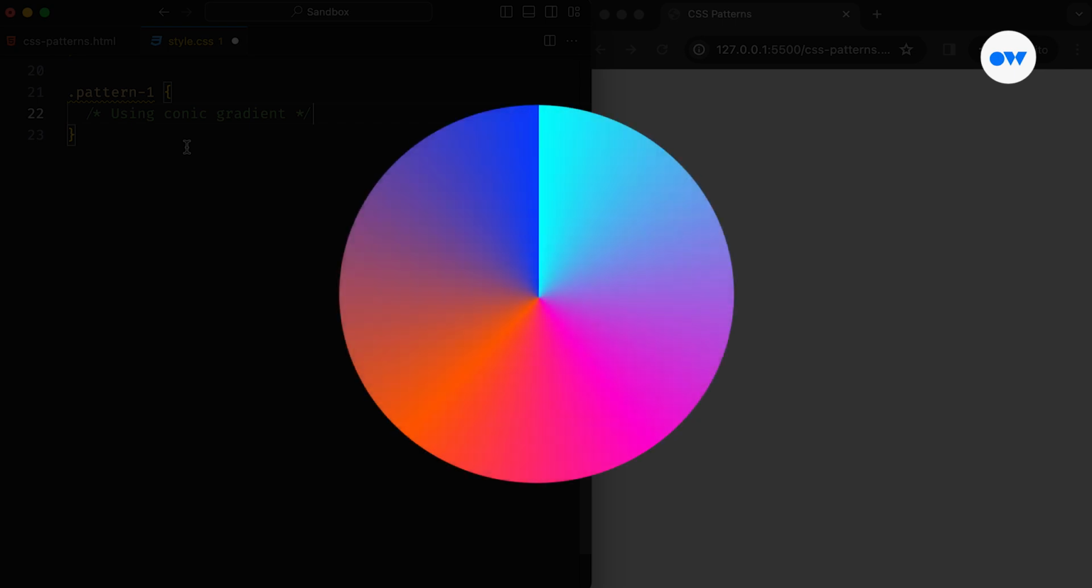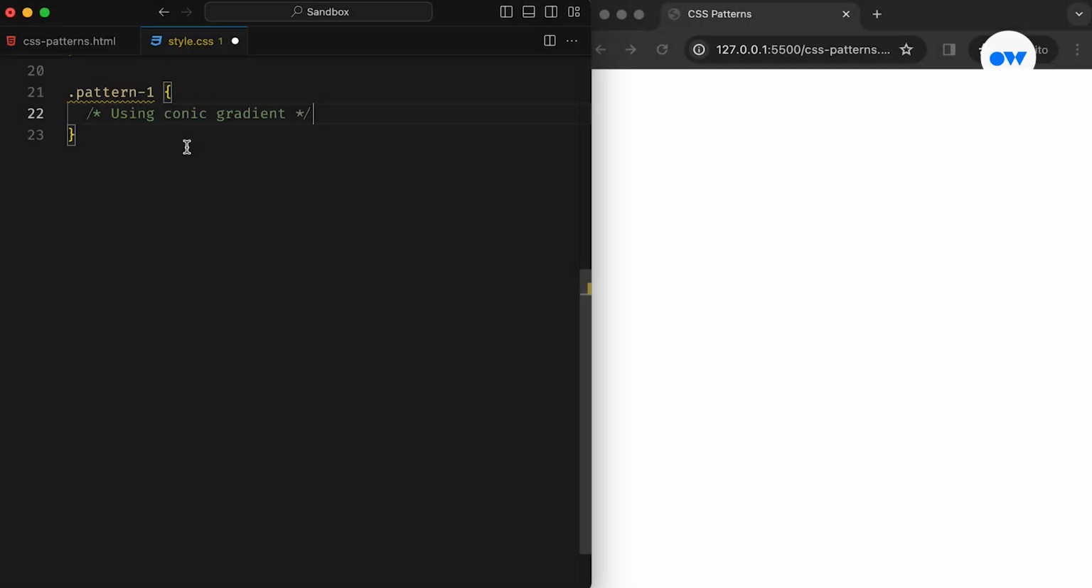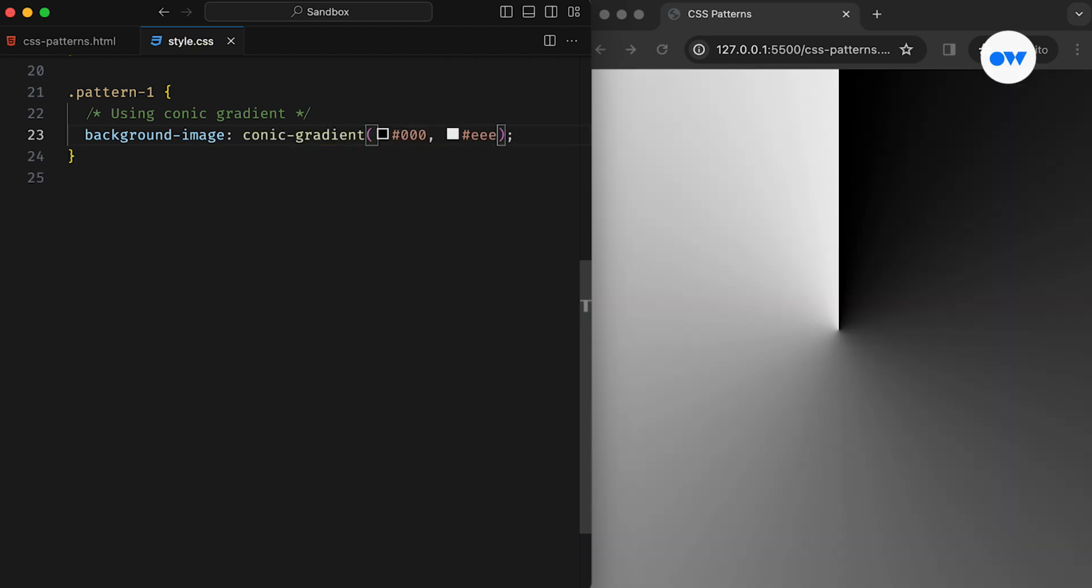A conic gradient is like a color wheel in a circle. It makes colors smoothly shift, starting from one point and ending at another. Imagine colors revolving around a center point circularly. To create a conic gradient, we must define at least two colors. In our case, the starting color is black, followed by light gray. See, it creates a kind of cone shape, showing how the colors change from one to the other.